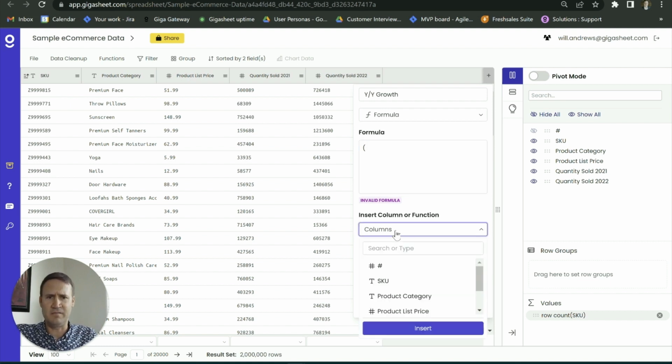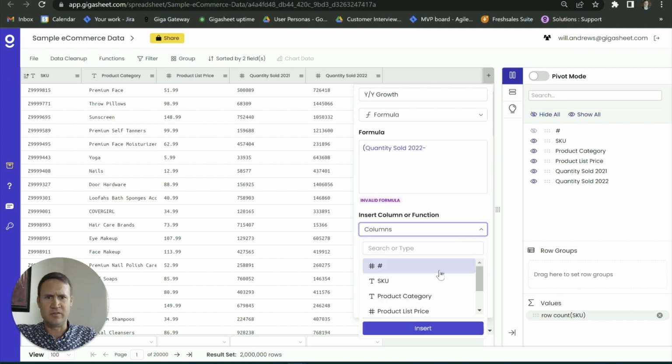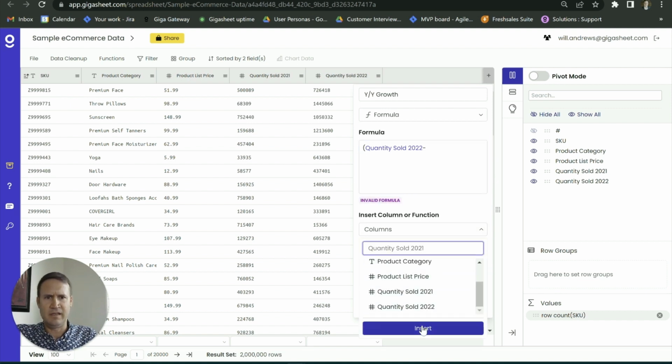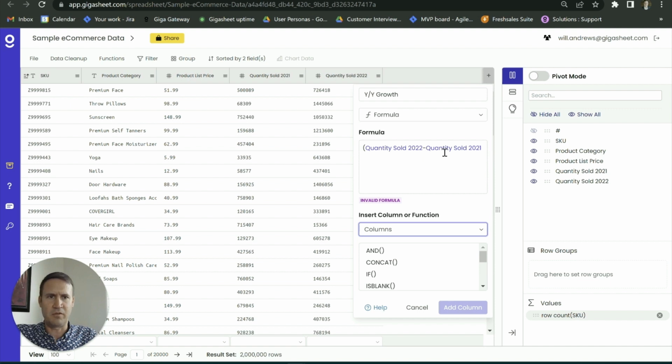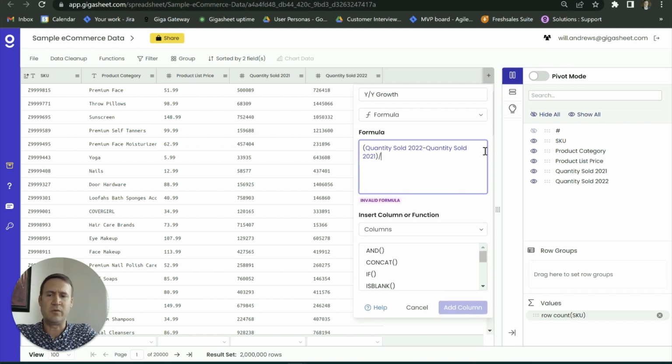So let's select our column from the drop-down, quantity sold 2022, insert it, and then we're going to say minus, and we're going to do 2021, insert. Now we've got our growth rate. They're both blue, which means that it sees the column. So instead of referencing cells, we're referencing columns. Close our parentheses, then we're going to divide by the 2021 amount.